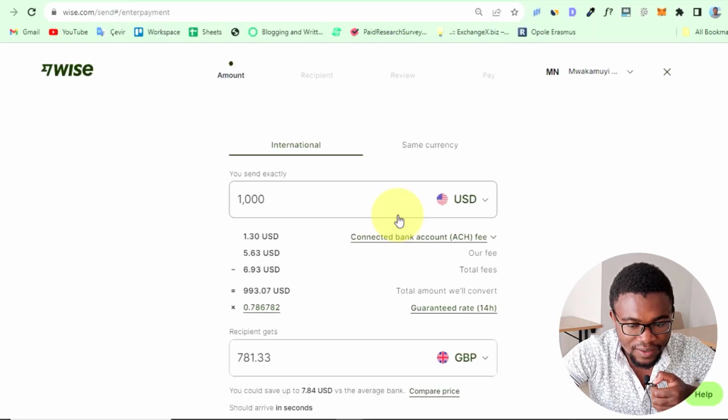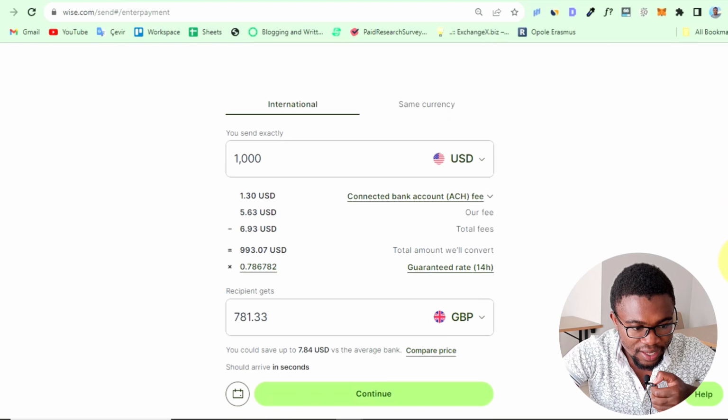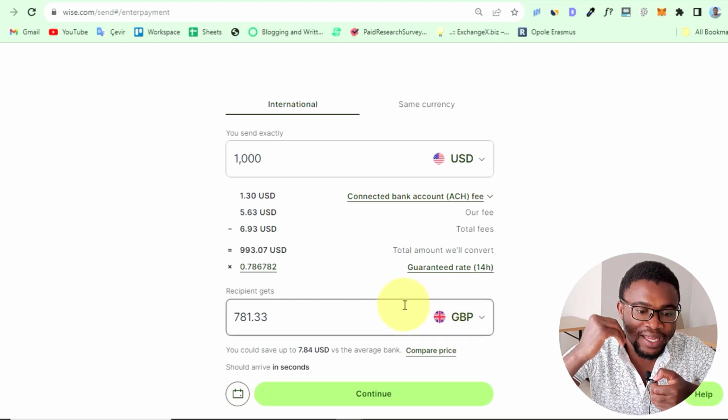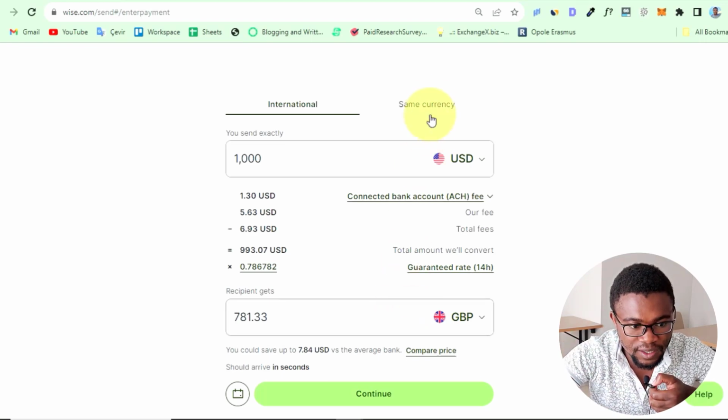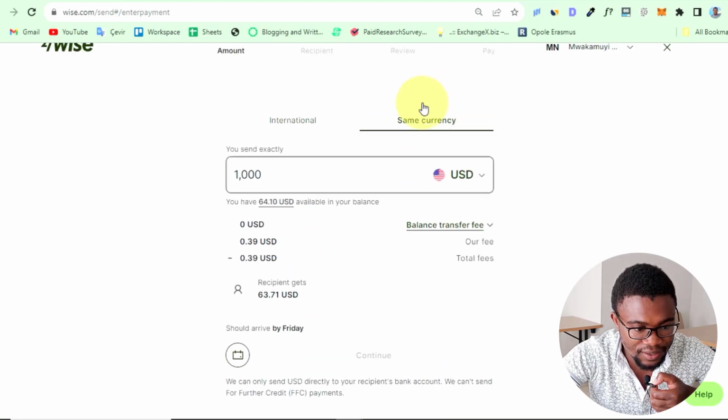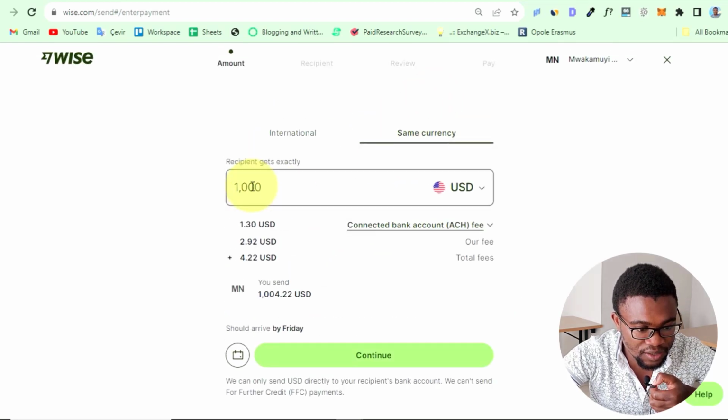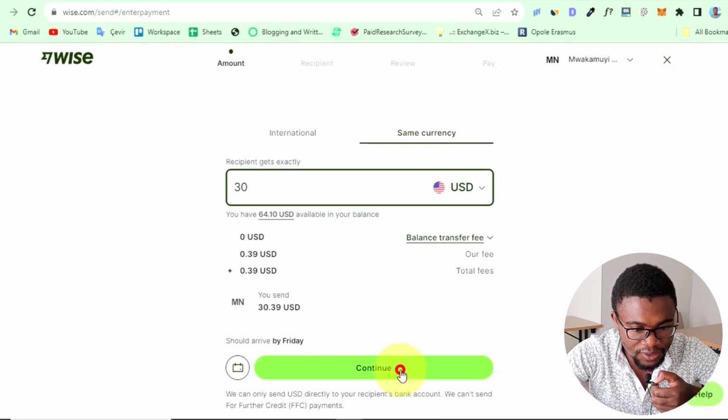Wise account. Then over here, all you need to do is enter the amount and also choose the currency, like the country you want to send money to. But it doesn't matter so much since you are sending money directly to someone's Wise account. All we would do is press on same currency over here. We are going to be sending to their USD balance as well. Then we just enter the amount in here. Then we just need to press on continue.